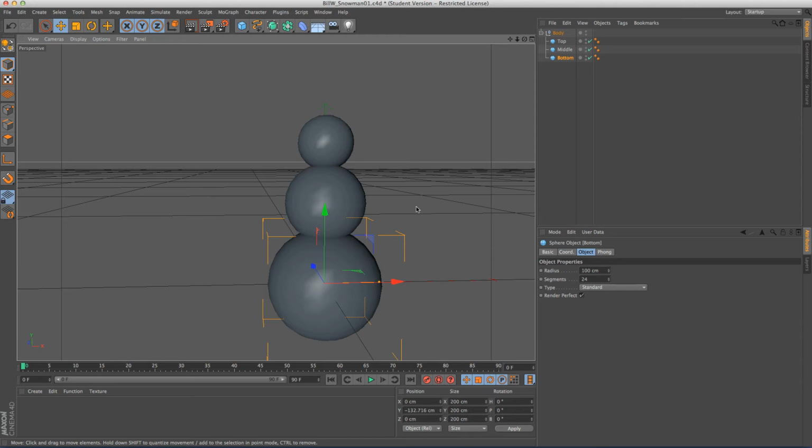In the next presentation we'll push forward and we'll start to decorate our snowman, and we'll do that in the next presentation.